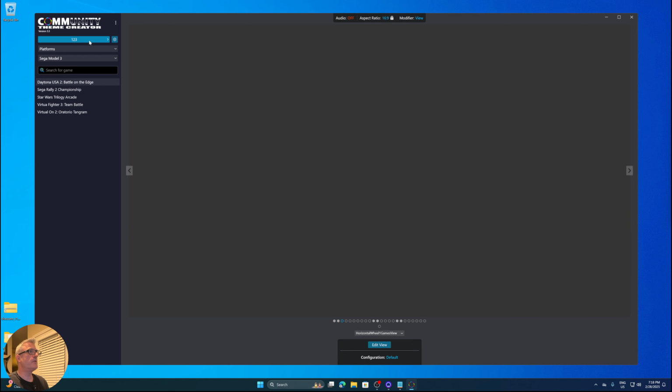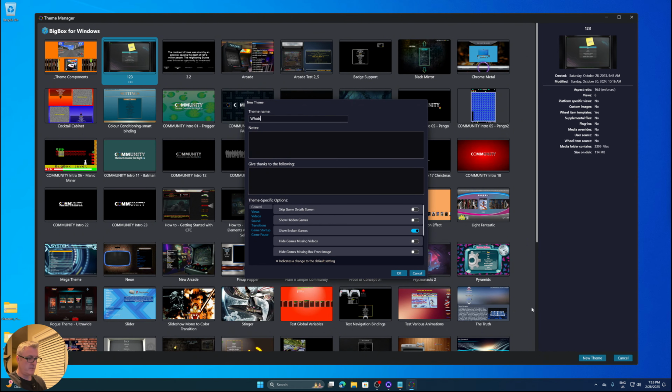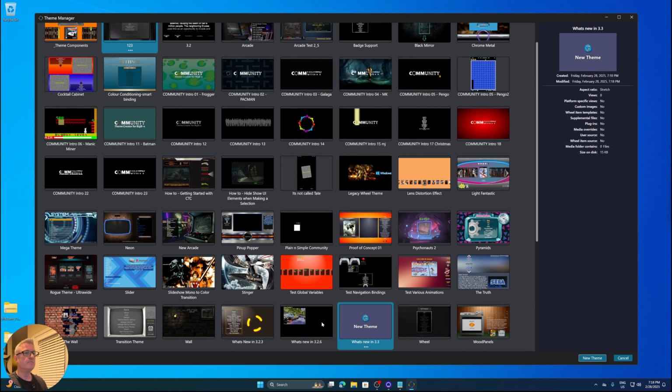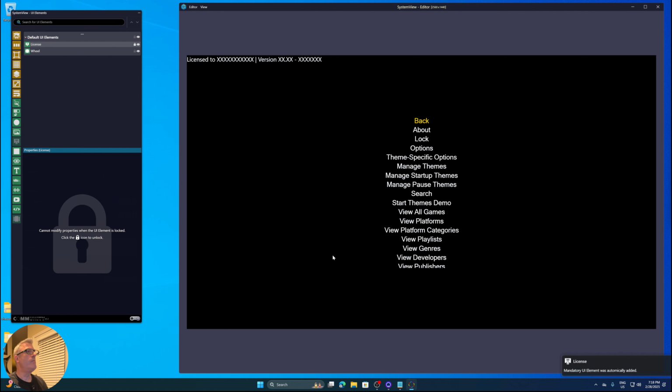Okay, so the first thing that we're going to do, we'll create a new theme. What's new in 3.3? And we'll start off in the system view, go into the editor, and the first thing you'll notice here with the elements properties window is this docked list of UI elements.